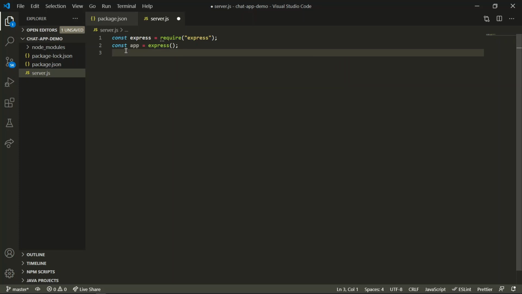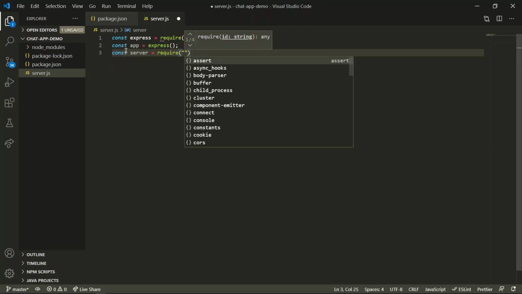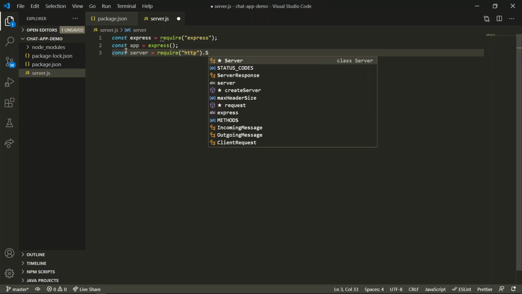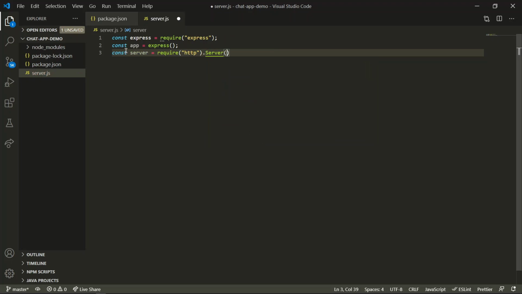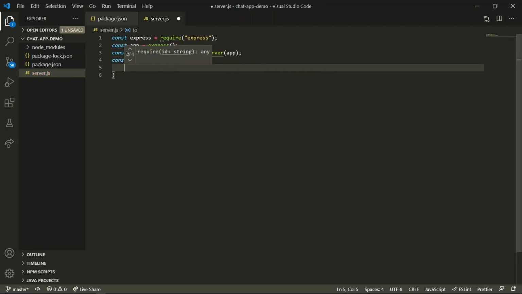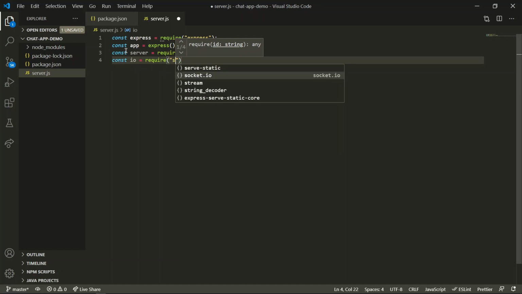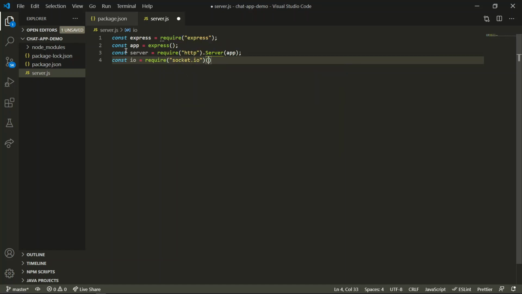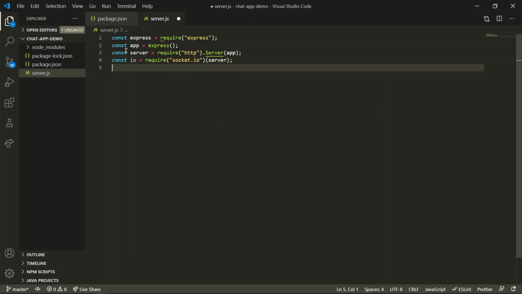And now the next thing we want to do is create an HTTP server. So we're going to write server equal require, and we want to require HTTP, and we want to create a server. And in this, we're just going to pass in our app. After that, we want to also get socket.io. So we can just write io equals require socket.io, and we just want to pass in the server. So there we go. We got basically our thing set up.